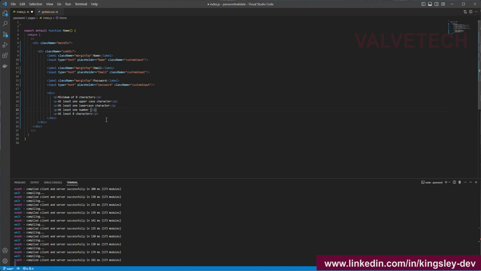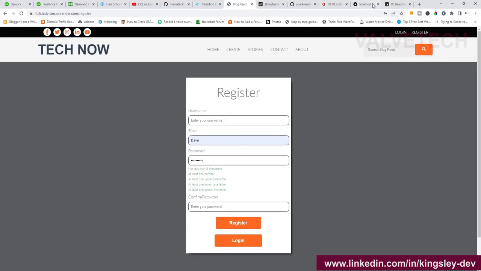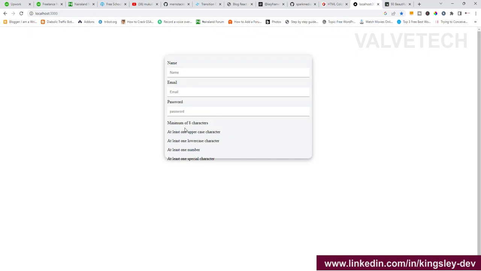What else are we checking? At least one special character. Okay, I think this is all we are testing. If we have any other thing, I will add it later. So let's look at it here. You can see it here, and it's overlapping.